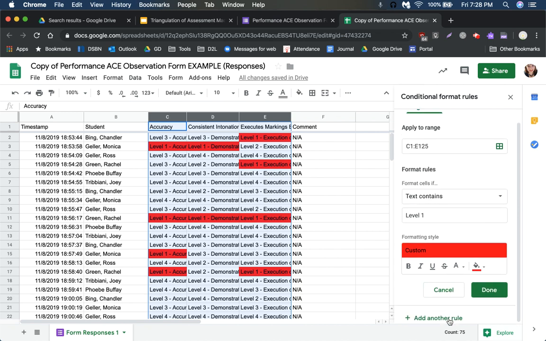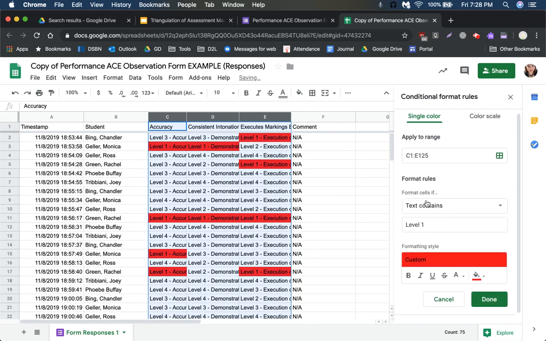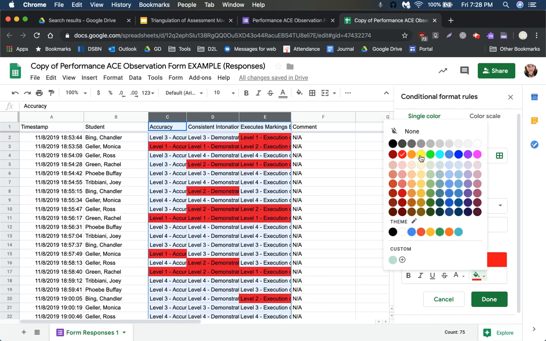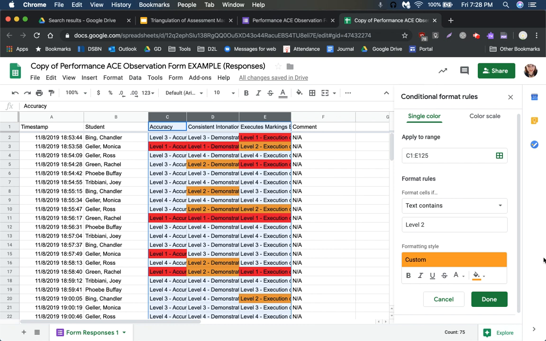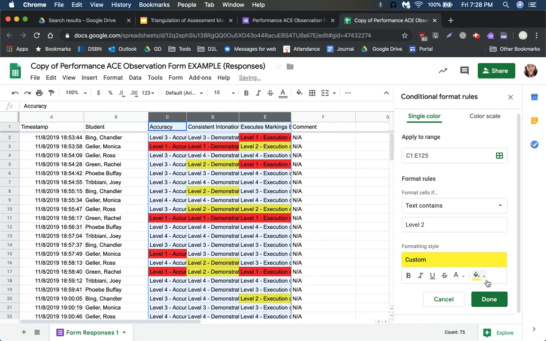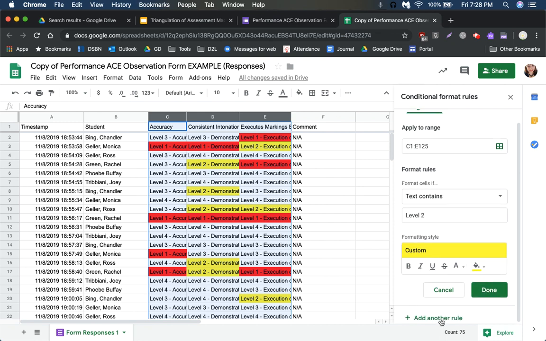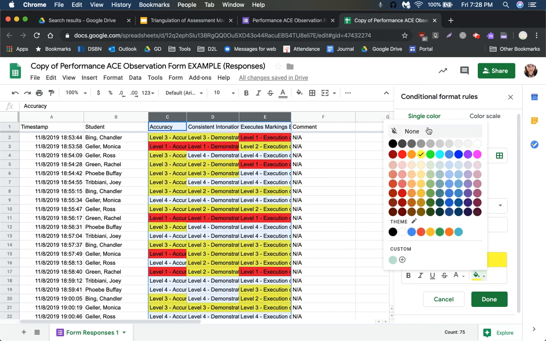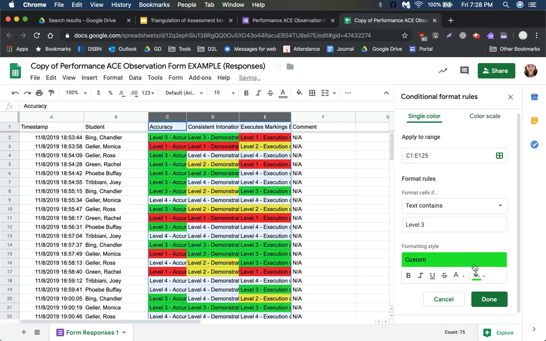So I'm going to go right down to the bottom here and add another rule. Text contains, I'm just going to change this to level 2. And I'm going to change, let's say, to orange. What's nice about this is if you look at it and think, you know what, I'm going to go to yellow instead, that's fine. It allows you to do that quite easily. Now you're going to go down to add another rule. Text contains, you're going to change to level 3. And I'm going to do green here. They're meeting expectations.